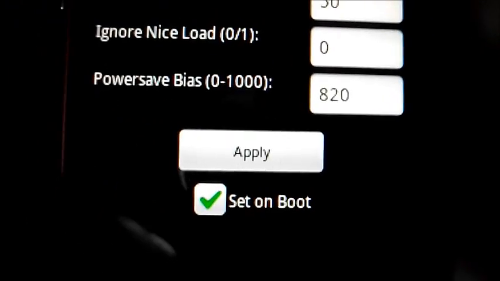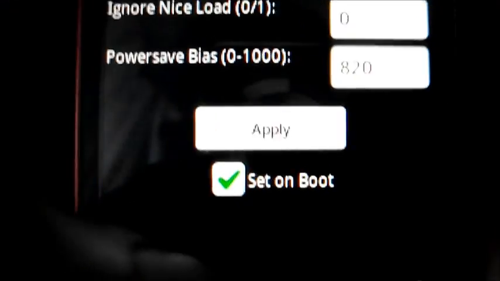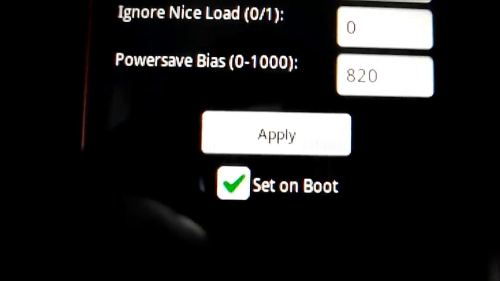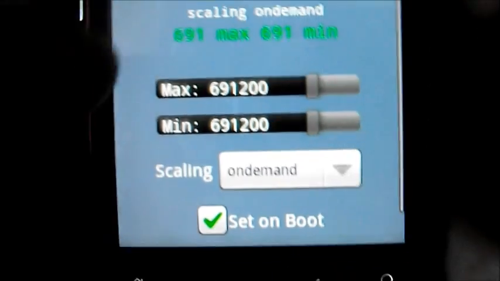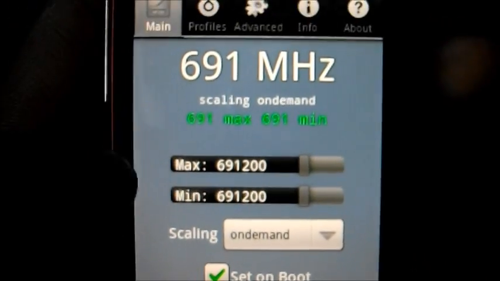Then you tap the set on boot, then apply, and that's basically it. So that's how to conserve your battery life.